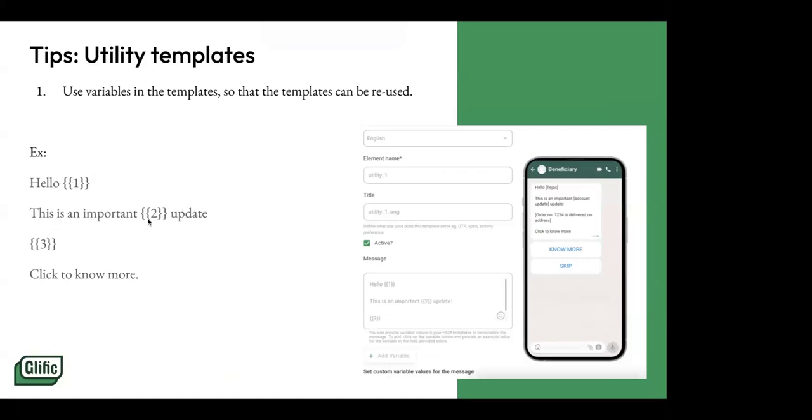There's an important dash update. So now we can say important emergency update. Or instead of important, you can just keep it as a variable and keep an update after that. Then it could be transformed into anything, like emergency update, this is a health update, this is a program related update.